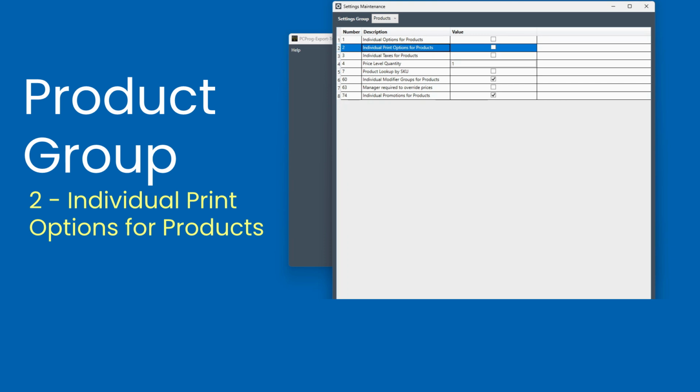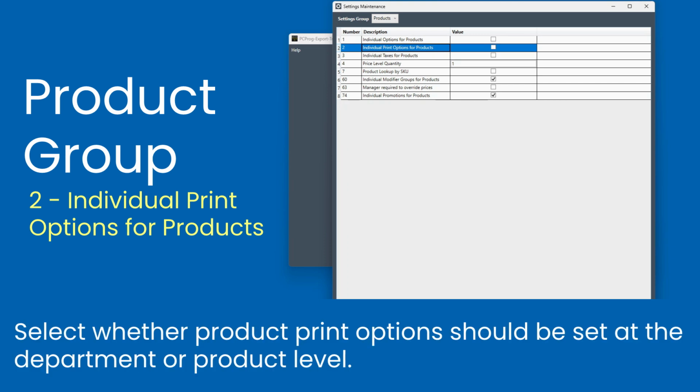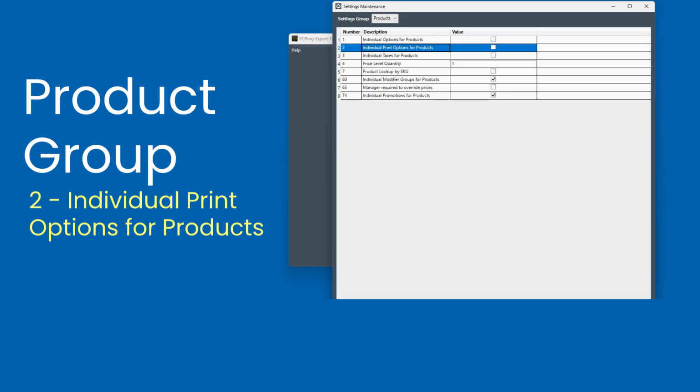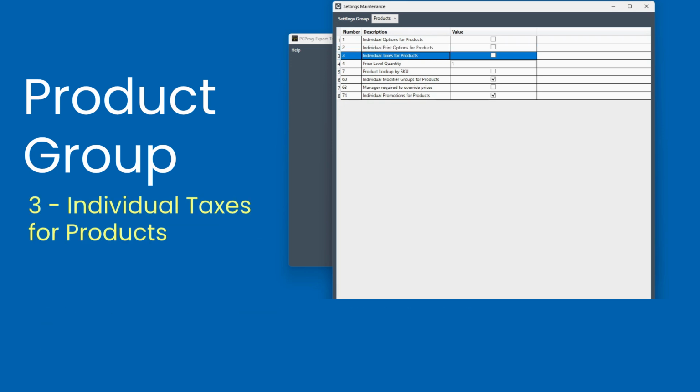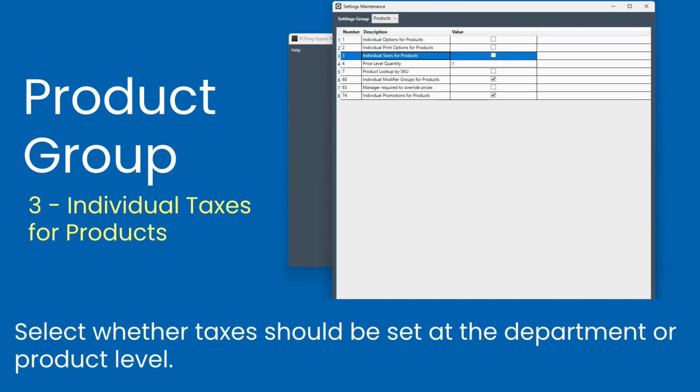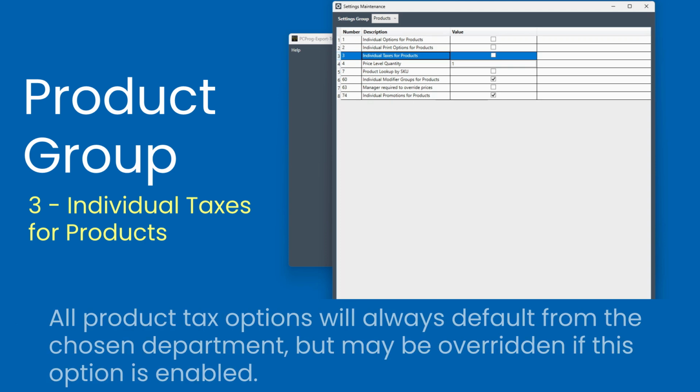Setting 2, individual print options for products. Select whether product print options should be set at the department or product level. All product print options will default from the chosen department, but may be overridden if this option is enabled. Setting 3, individual taxes for products. Select whether taxes should be set at the department or product level. All product tax options will always default from the chosen department, but may be overridden if this option is enabled.